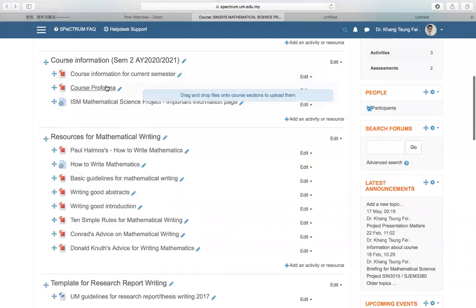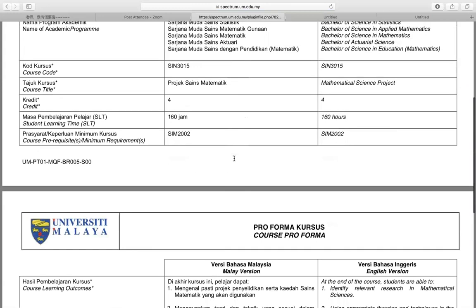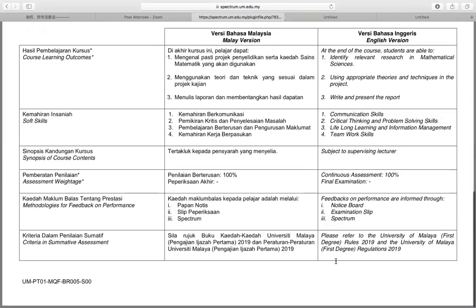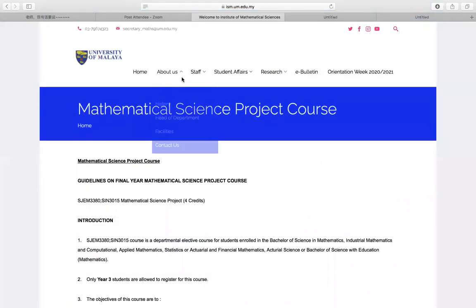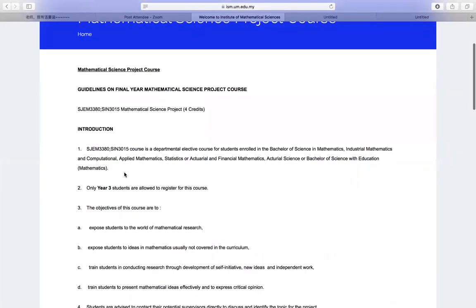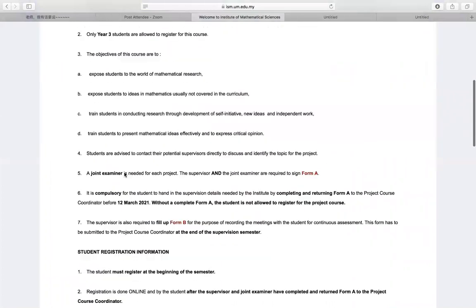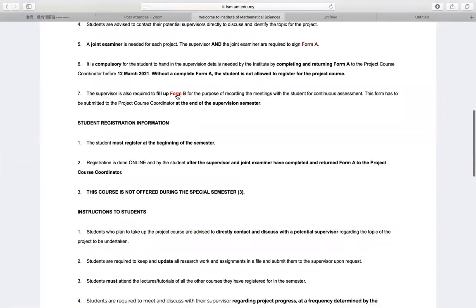Then this is the course pro forma. You can read through this formal document. The course assessment is 100%. There's no exam, so it's based on your presentation and your report. And this is the important page here, so make sure everybody knows this. This is the ISM Mathematical Science project course information page. I'm sure you have come across this, because this is where you get your forms.